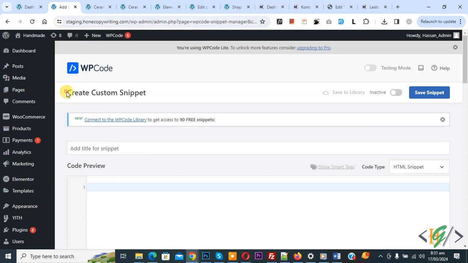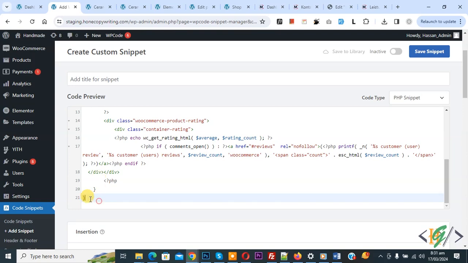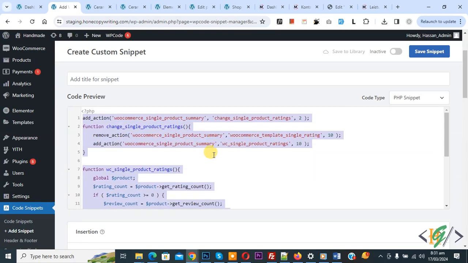Now you see create custom snippet section open. Scroll down, you can add title here, then you see code preview. On right side you see code type, drop down select PHP snippet. Now we are going to paste code and you will find this code in video description or in comment section.